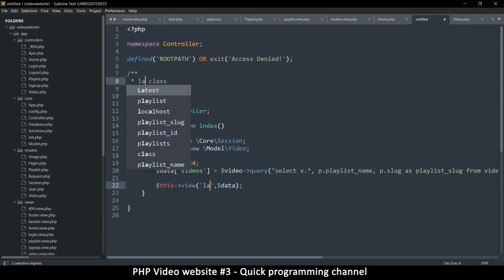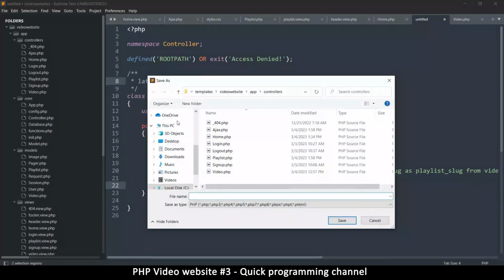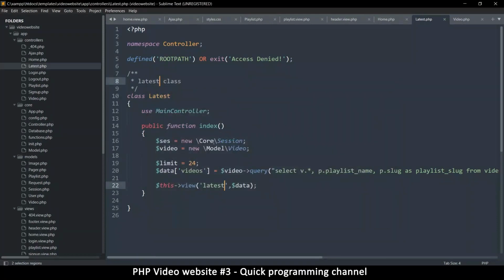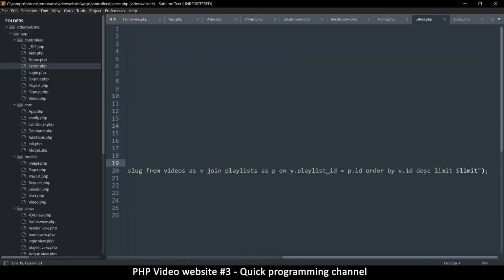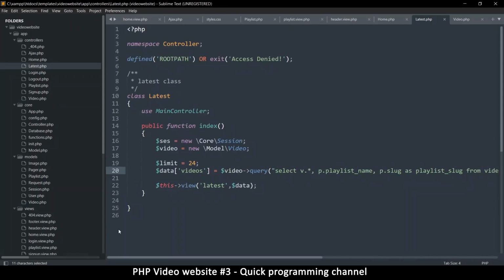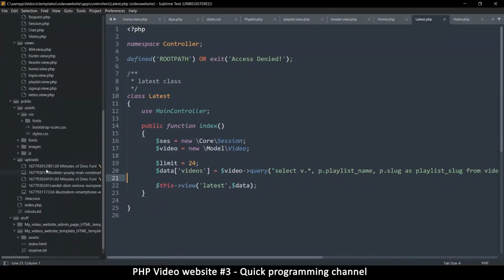So I'm going to change that to latest, like that. Latest class, capital A, latest.php. Okay, so we load videos just like this, and there's a limit here, but we'll need pagination, so we'll do pagination a bit later. Order by v.id descending. Okay, that seems about right. So this is all good. Latest, blah blah blah.